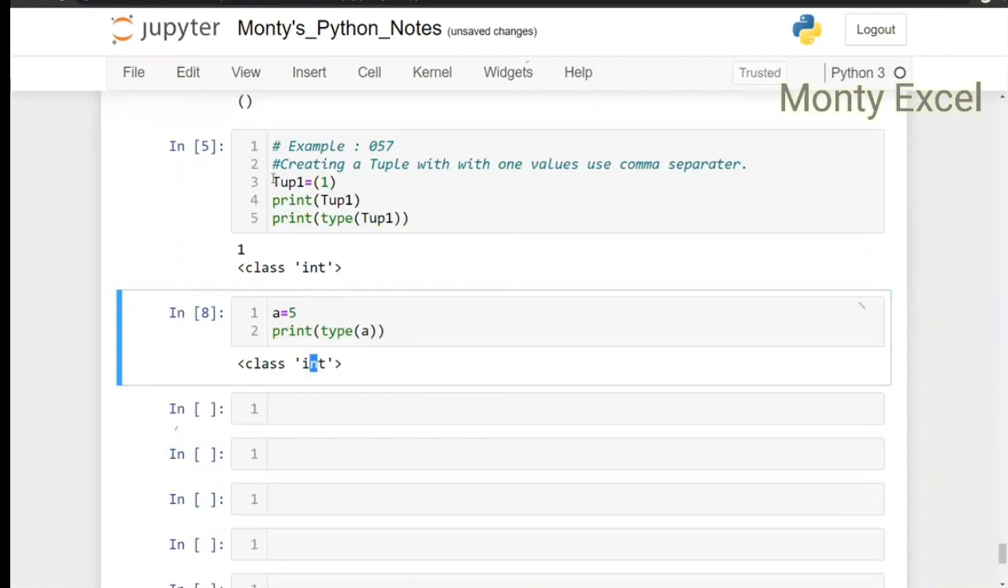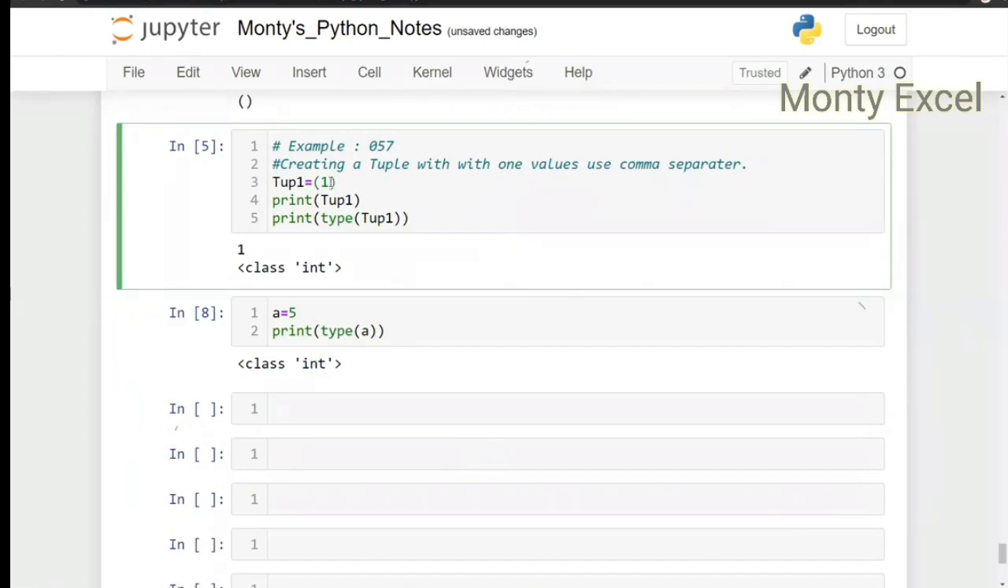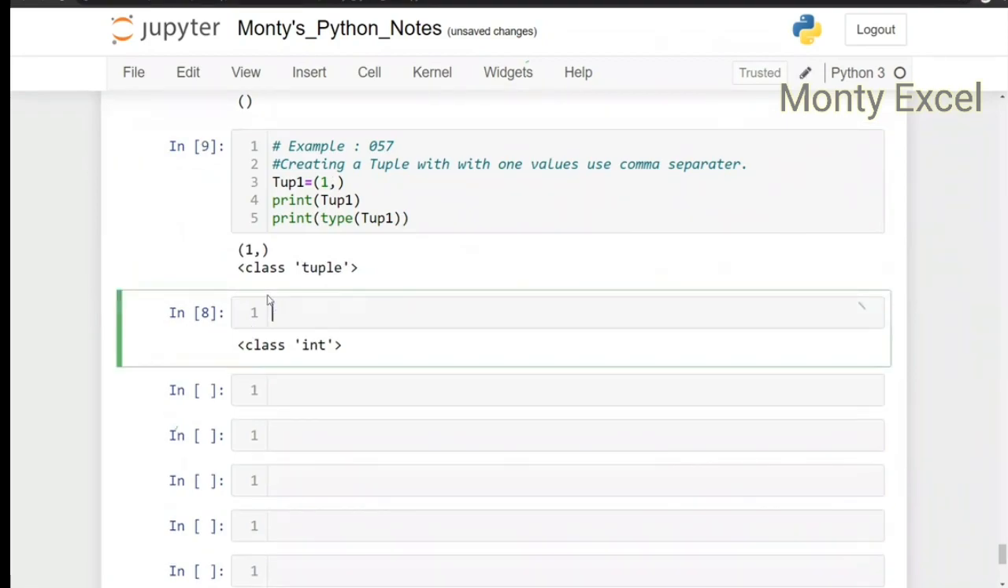But now I'm working with the tuple, and when I try to see that, it is also behaving in the same way. To avoid that, or to make this tuple different, we need to use at least a single comma separator. Ideally we are supposed to use many values because that is the advantage of using this data type, multiple values. But if you want to go for only one value, please ensure that we are using a comma separator there. Otherwise it will still think that it's an integer data type, which I don't want. I want it to be shown as a tuple data type. So this is creating a tuple with one value, use a comma separator. That is what we understood. Let's go for the next one.